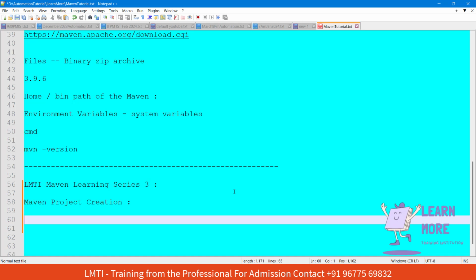Maven project creation. In order to create the Maven project, we need an IDE. In the market, as you all may be aware, we have n number of IDEs, of which the most famous are IntelliJ and Eclipse. We are going to use any one of the IDEs, either IntelliJ or Eclipse.